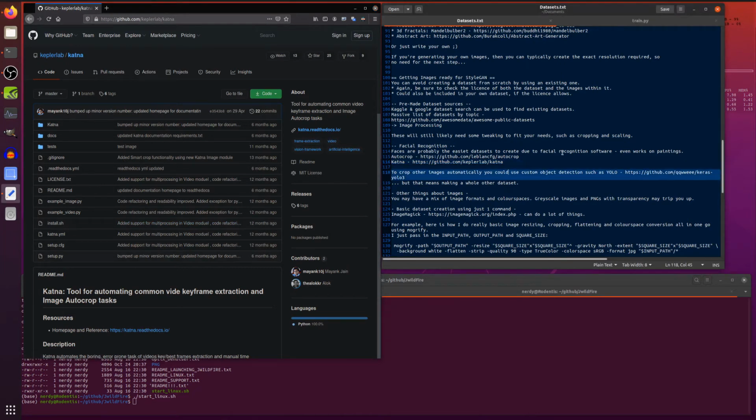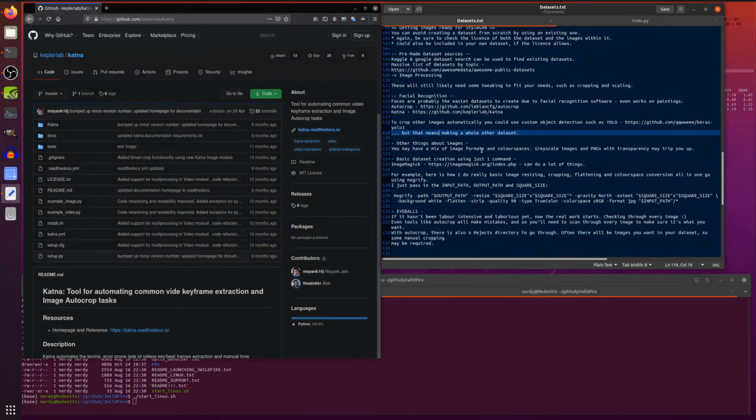If you want to automatically crop other things out of the image that you've got, well, that gets a little bit tricky, because you've actually then got to create another data set for your custom object detection. You could use something like YOLO if you want to use that, but yeah, that means making a whole other data set. Anyway, there's other things that may trip you up about images, that not all images are the same. So not all PNGs and JPEGs are equal. You're going to have grayscale images and PNGs with transparency, and if they're not all the same, then that may trip you up a little bit.